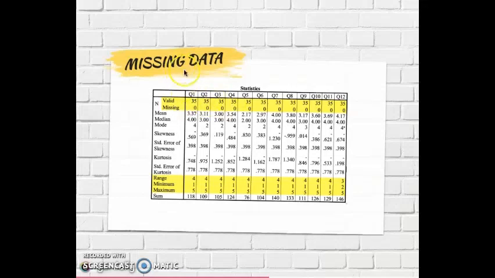It is said that there is no missing data if the N valid shows the total number of your participants. See, from item 1 to item 3, the number is 35. It means that all 35 participants answered all the items. And also, you can see the N missing. If there is no missing data, the N missing should be 0. It means that all the participants responded to every item, just like what you see here. All right, good.